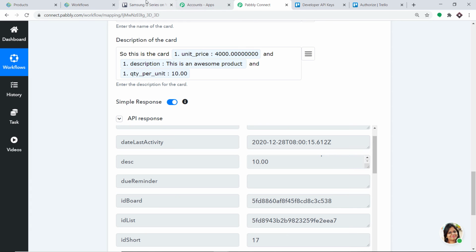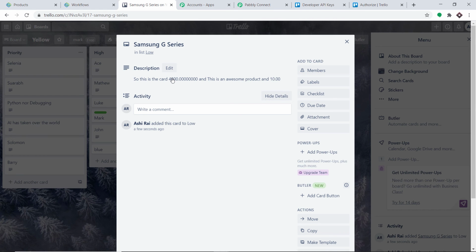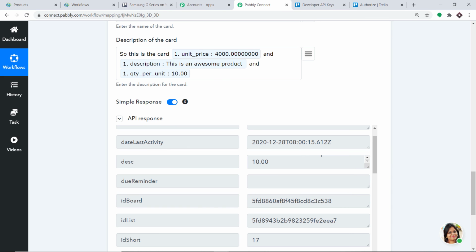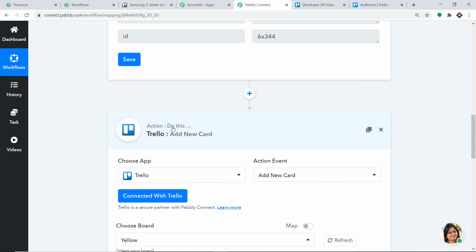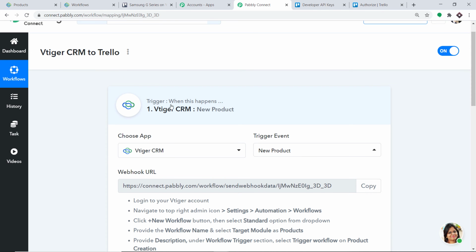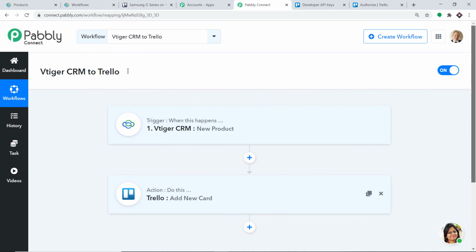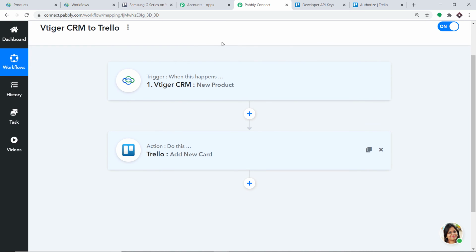The presence of this card in Trello shows that we have successfully integrated Vtiger to Trello with the help of Pabbly Connect. So how about we double check if the integration is working fine or not. Before that, let me show you the whole gist of the process. I'm going to click on action window and minimize this, and I have minimized my trigger window. This is the whole process in a nutshell. First you integrated Vtiger CRM to Pabbly Connect, and then you integrated Trello to Pabbly Connect. So now there is a perfect flow of data between Vtiger and Trello.